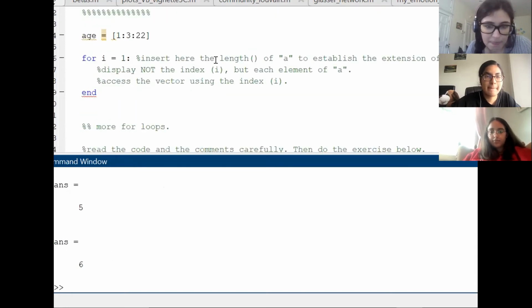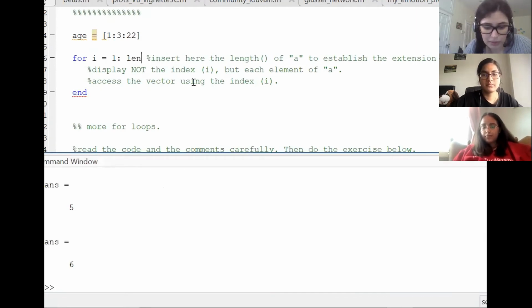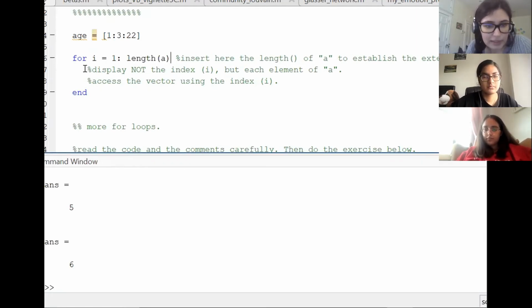Okay, here, insert the length of A to establish the extension, the length of the loop. So the first thing is from 1 to the length, and then display not the index, like the first couple of exercises, but each element of A. Do you remember how to do it? We have to use the index to access the position of the elements in A.